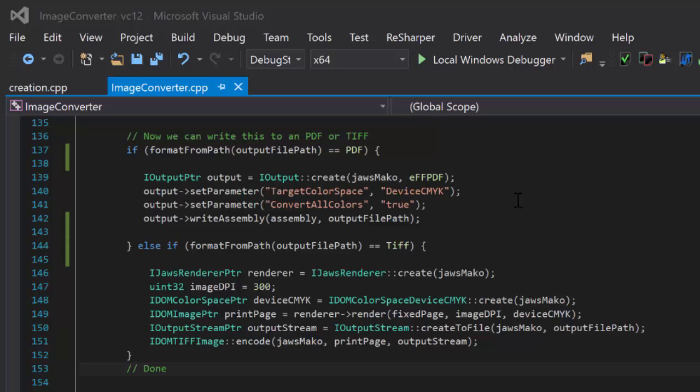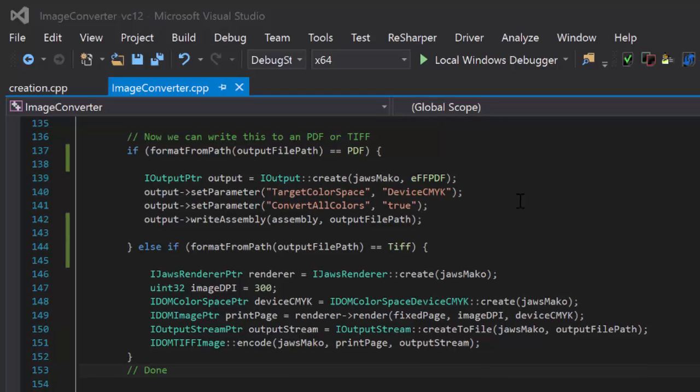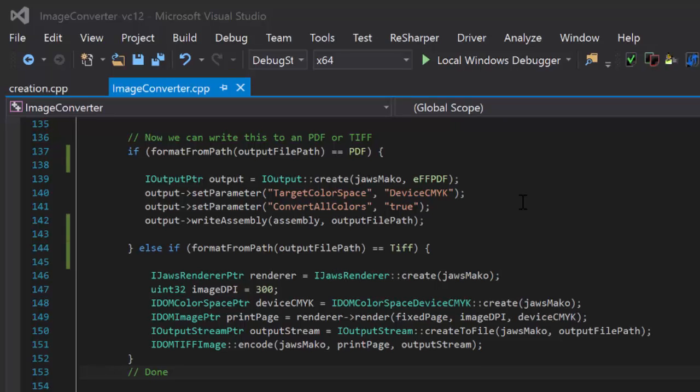Finally, the entire document assembly is written to the output file. To save the page as a bitmap, it's necessary to render it. So we use a render object over which I can control such parameters as the DPI and the color space. I can then render that to an image, which I can subsequently encode, in this case, as a TIFF, before writing it to an output stream. With that, the job is done.